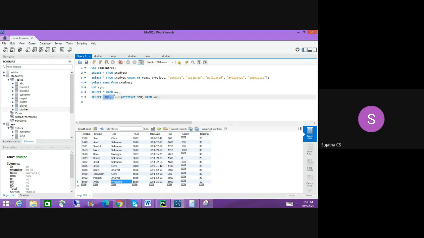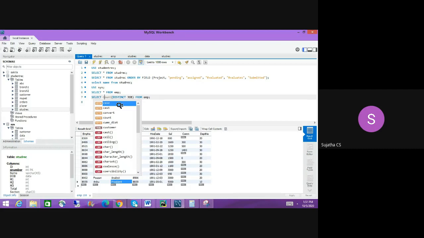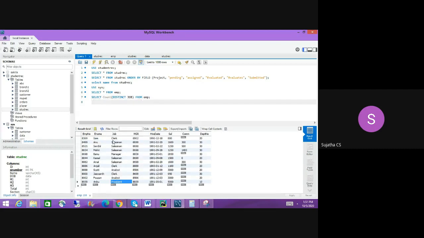See what count distinct job does. It will select the individual distinct names of that job. So here we have two clerks and then five salesmen and then analyst or whatever. I want only how many distinct, individual unique jobs, so use count distinct job. It will count salesman as 1, clerk as 2, manager as 3. In this way it will calculate.